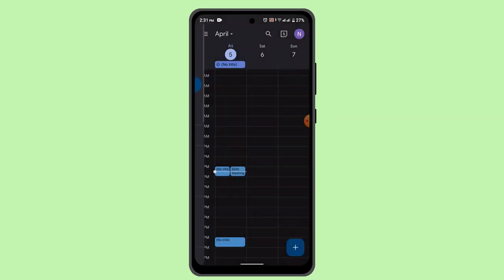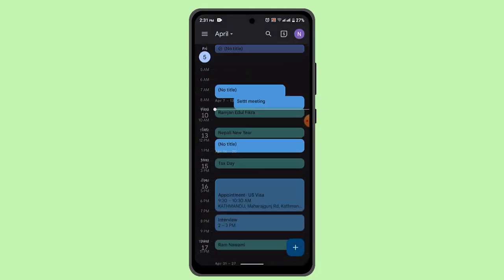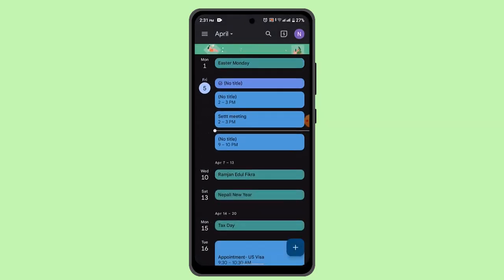Or you can just go ahead and tap on the tab bar icon from the top, and then you can go to the third option, or you can go to schedule. And when you select the schedule, then you can see this option.